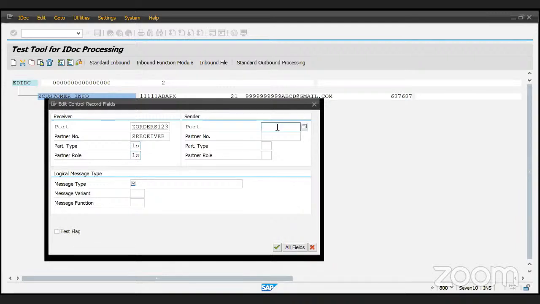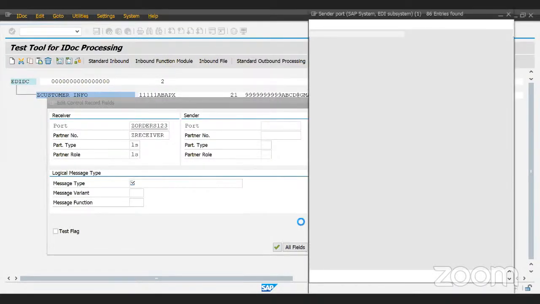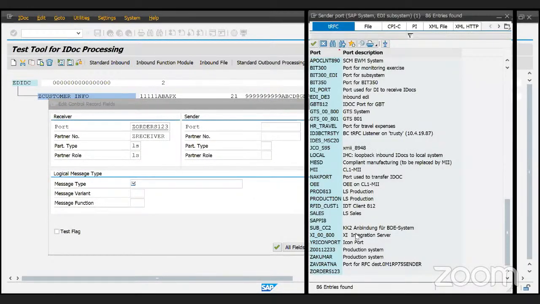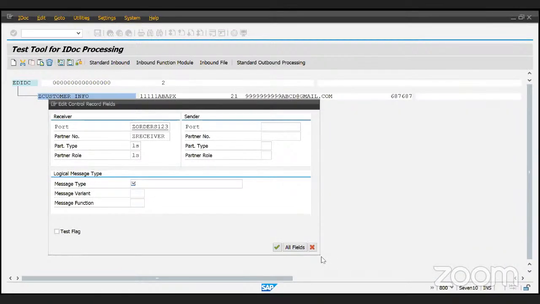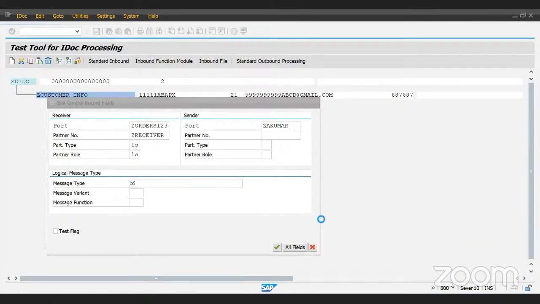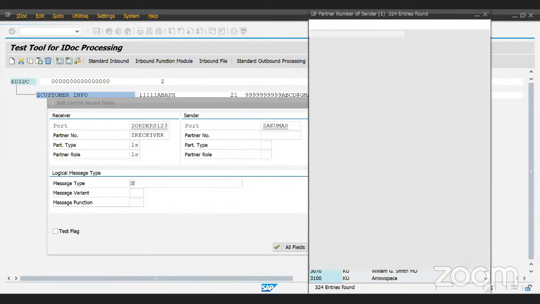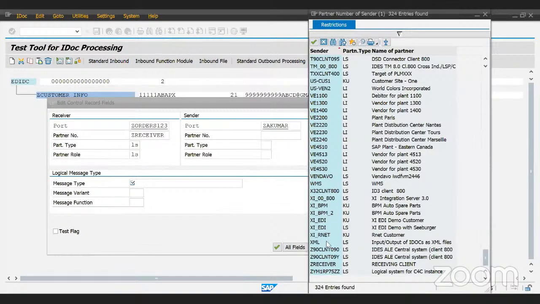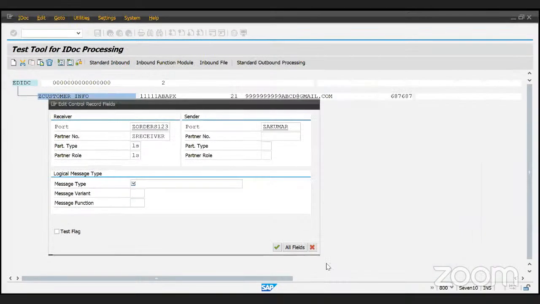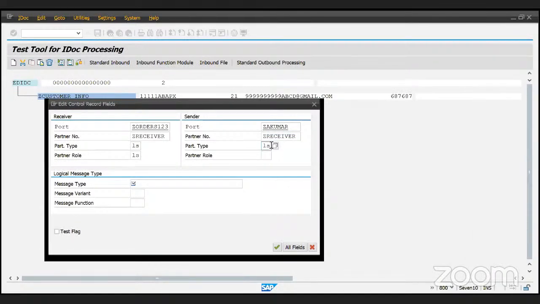Port, who is the sender? Who has sent this? So again, we can give any information over here. Let's see. So we can give A Kumar only. Partner number is sender. See, this we don't have to do if we are getting the IDOC directly from a third party system. We don't have to do this, but we are getting one general IDOC for us.